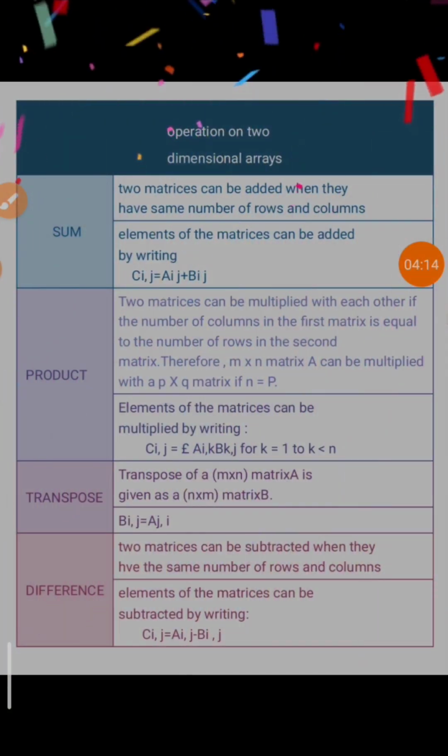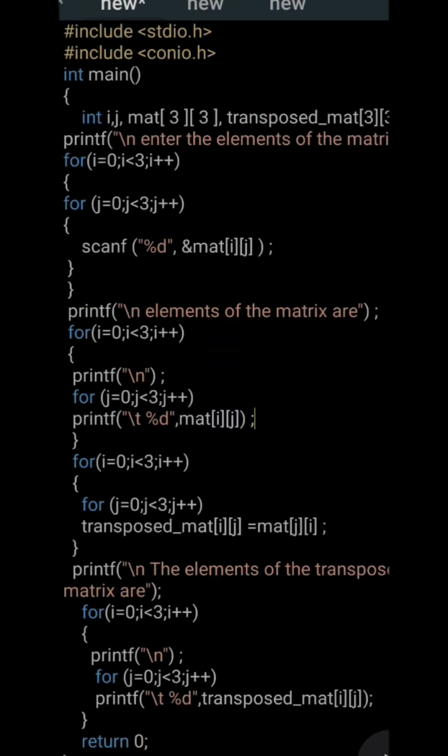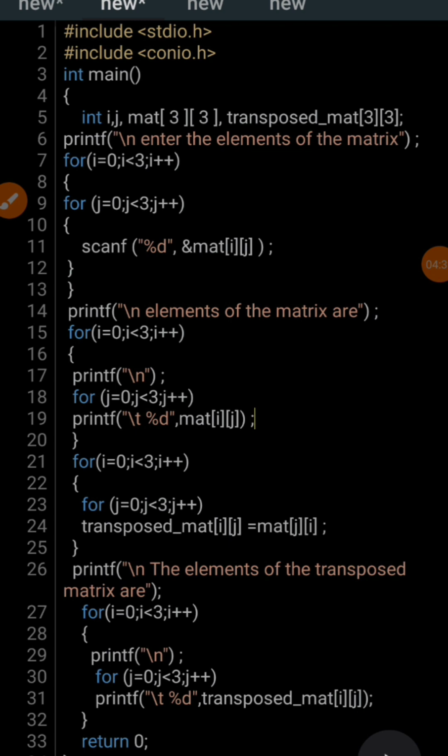So if we know the logic for these operations, it is easy to write and run the program related to this topic. So let us enter into writing a program. First we are going to write a program for transpose of a matrix. First include the header files. I'm including 2 header files, stdio.h and conio.h. It's your choice to give your main function int main or void main. And I'm declaring my variables as integers.